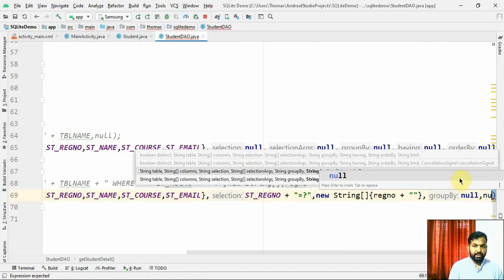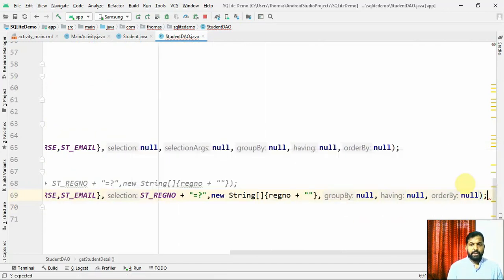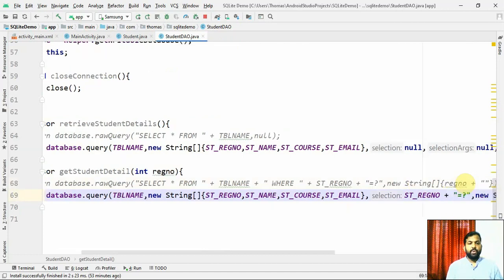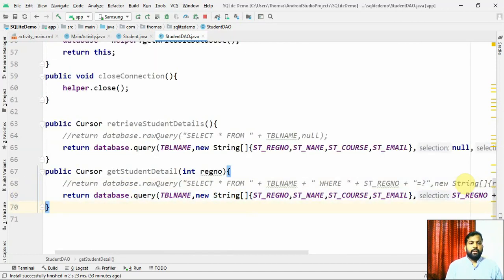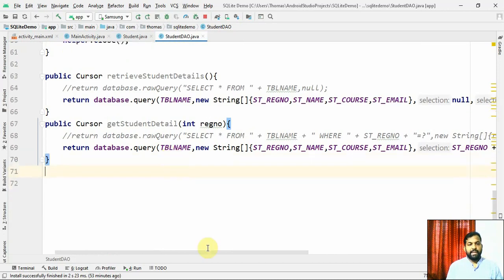Next one, is there having? No. And then order by? No. Done. These two are exactly the same query. With this, retrieve all and retrieve one are done. Now let's go to the insert, update and delete part.